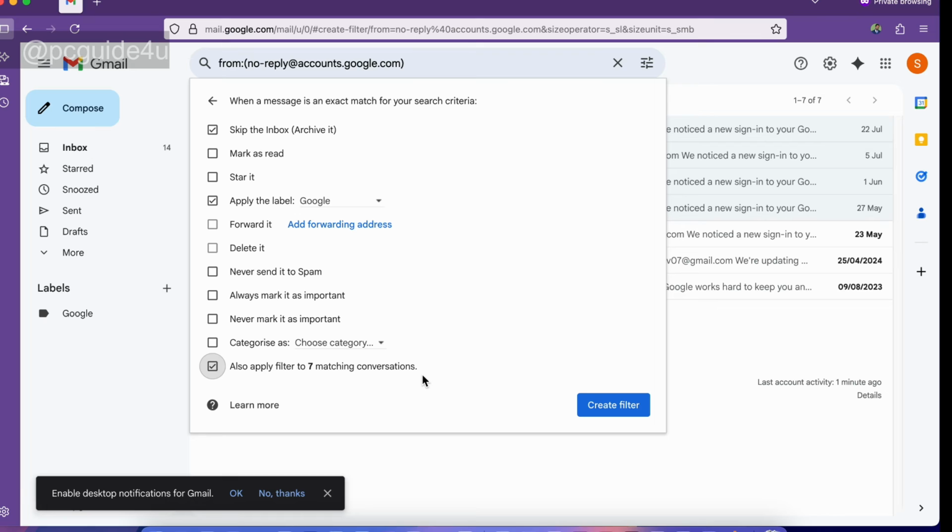So in my previous emails, when we hit the filter button, it looked for similar emails and gave me the search results in the background. But I will also apply the filter to the 7 matching conversations which I already had in my Gmail account, so they can be moved to that folder. So these are the only 3 important settings we need to look for. Make sure that you make a selection, though you can select from the other checkboxes according to your needs as well. And at last, just click on create filter.